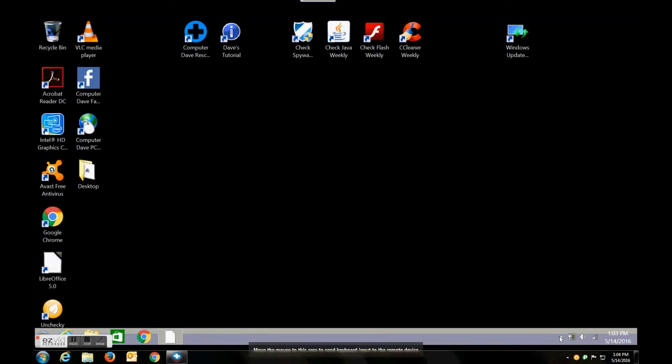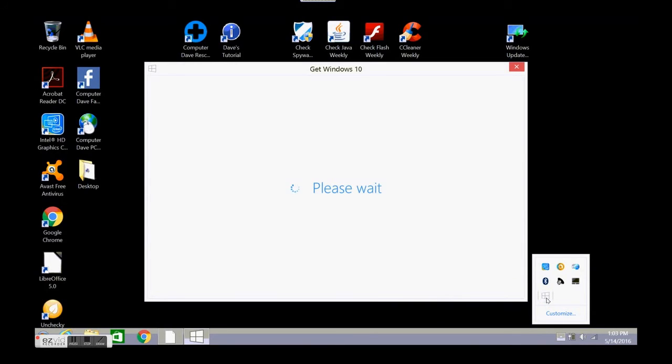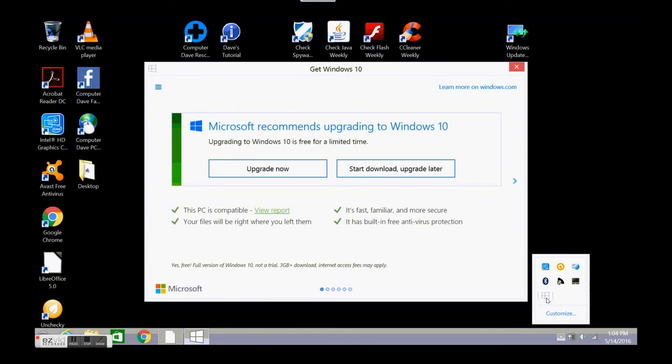Now, if you'll recall, a while ago we had a notification come up and talk about Windows 10. Windows 10 has become extremely aggressive, and it's forcing itself upon computers. There's not a day that goes by that somebody doesn't bring their computer into my shop where they've just turned their computer on and Windows 10 has automatically installed. Whether I say upgrade now or start download upgrade later, eventually it's just automatically going to install. Now, Windows 10, I'm going to show you what that looks like here in a minute.